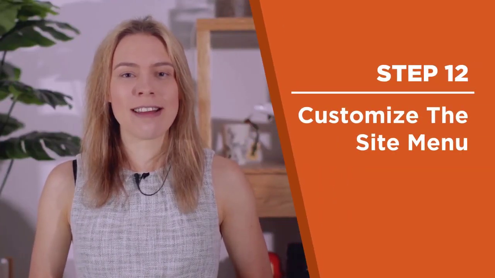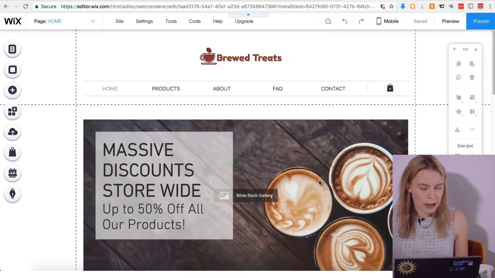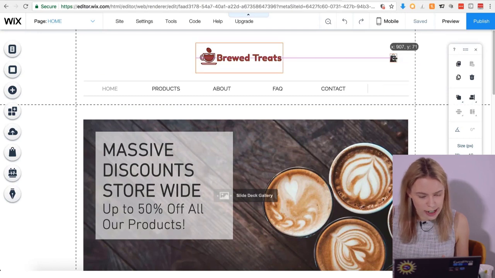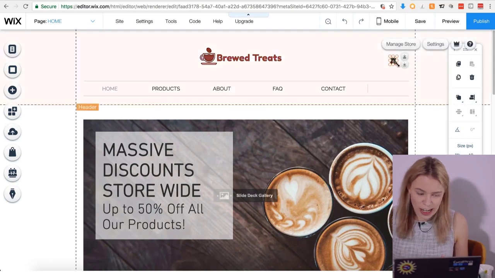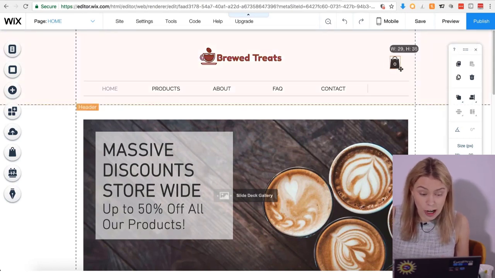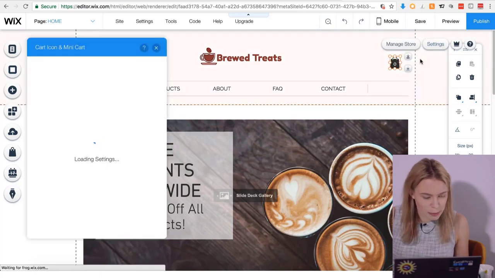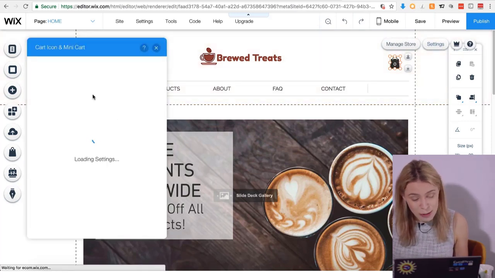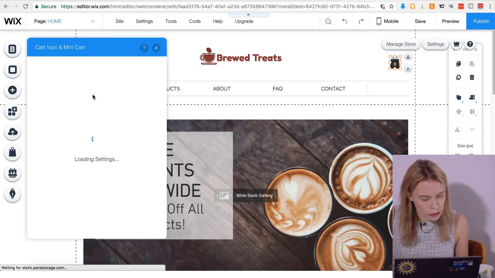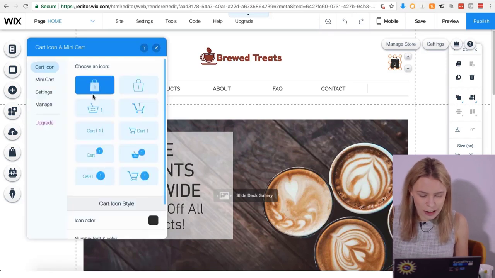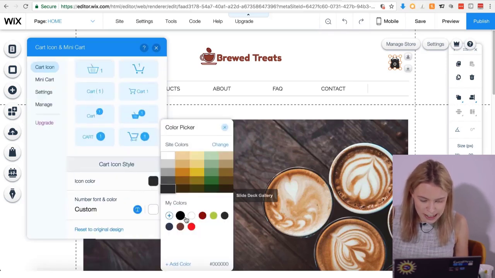Step 12, customize the site menu. All right, so I'm just going to take this cart icon and drag and drop it here. By separating off the cart icon from the main menu, you can help draw more attention to it while customers are browsing through the store, and it's a great opportunity to add a splash of your store's brand color. To change the color of the cart icon, just do what I'm doing here.